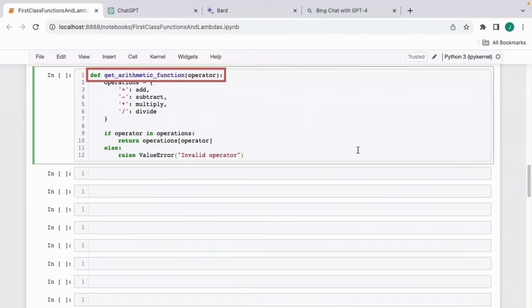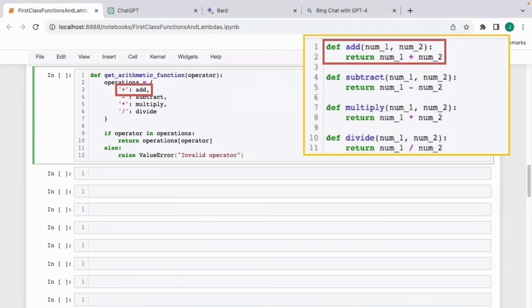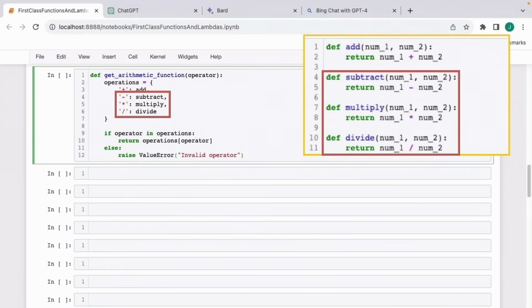Get arithmetic function takes in a single input argument, that is an operator. The operator can be one of plus, minus, asterisk, or forward slash. There is an operations dictionary that maps the operator to the right function object. Plus is mapped to add, that is the add function object, minus to subtract, asterisk to multiply, and forward slash to divide. These are all functions that we previously defined.